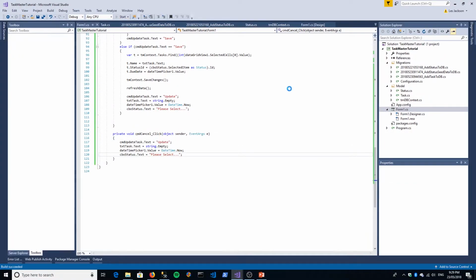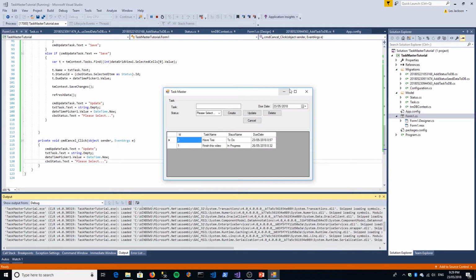So the reason we do that, just to round the circle, say we go, I want to update this, update. And then we go, actually, do you know what? I don't want to update that after all. I just want to cancel it. It just flips these things back. That's all. And we're done.